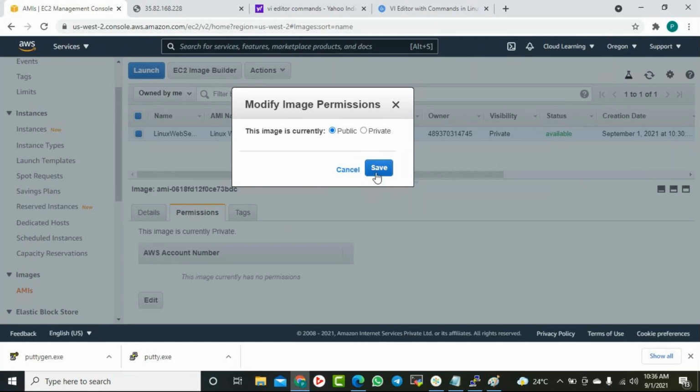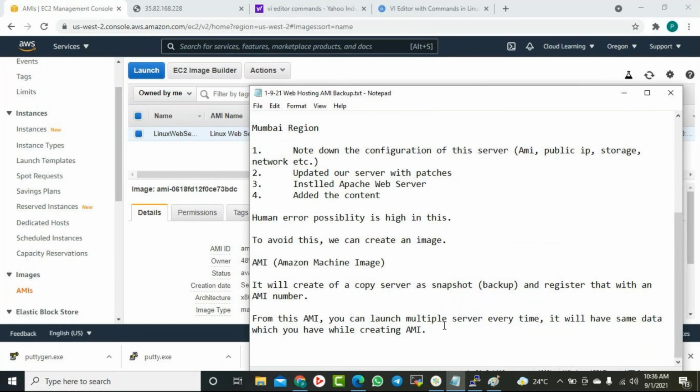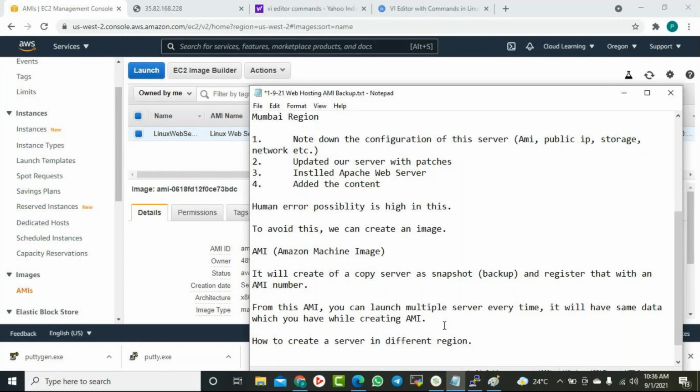Okay. So now, same way, I can give the permission. Now my AMI is ready. Now the other question was how I can create a server in a different region, the Mumbai region, right? That was what you were asking, Sonu, right?